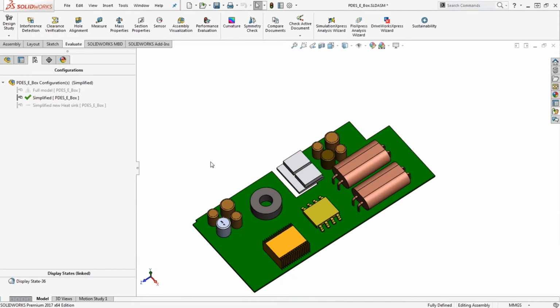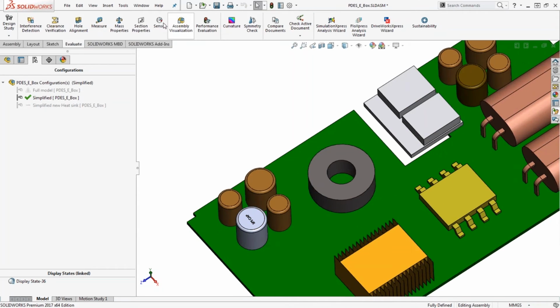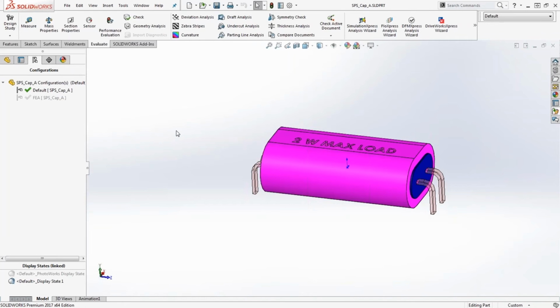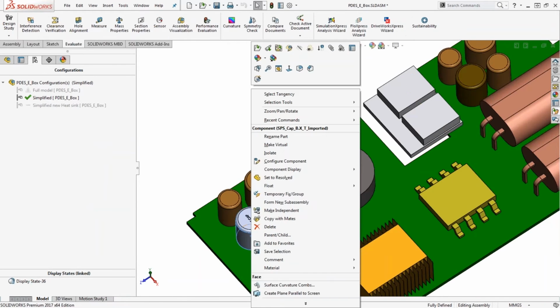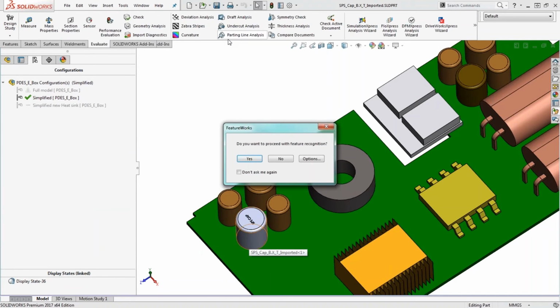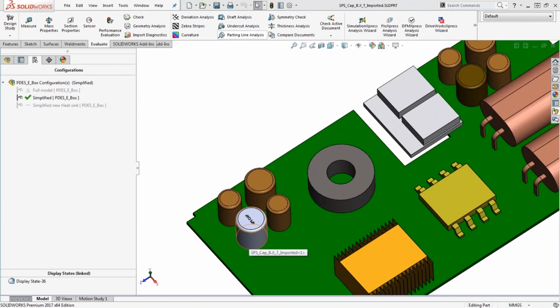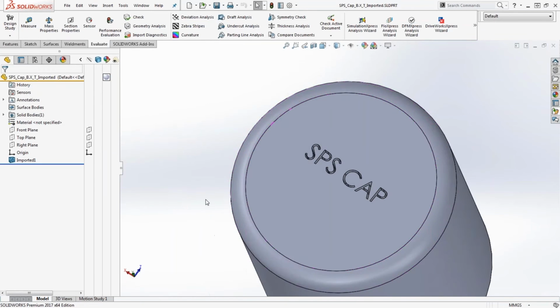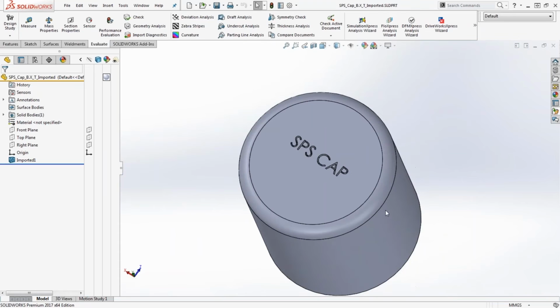And hopefully you're always saying yes on this because it's running a check to make sure the quality of that geometry is okay. All right, so in doing so, going back to my assembly here, I'm going to open up this component. Oops, wrong one, sorry.